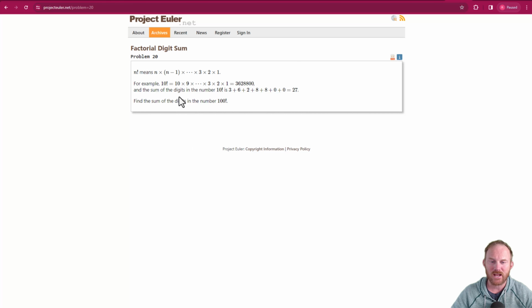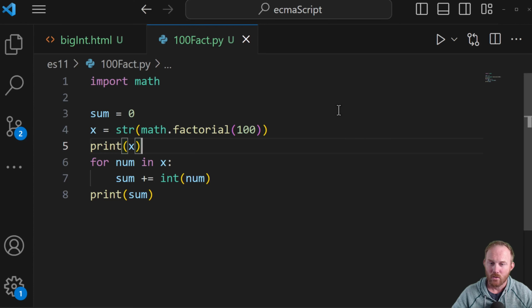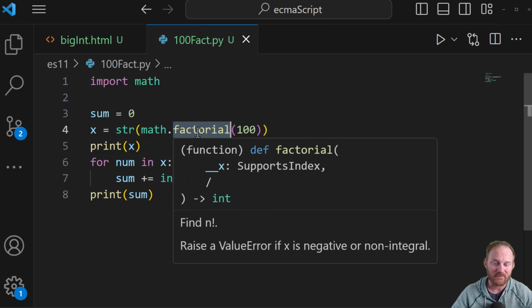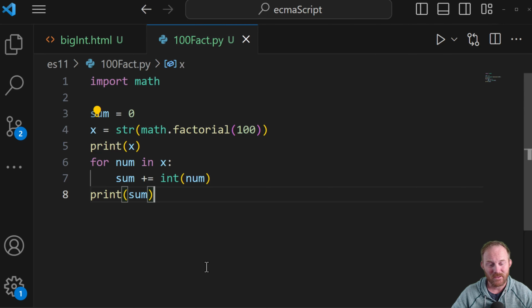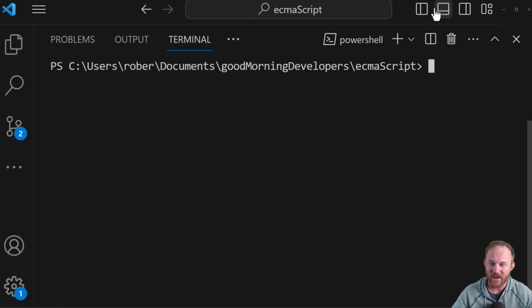As kind of a fun send-off, problem number 20 for Project Euler is something that you cannot do in JavaScript, at least without some serious math, but you can do in Python. Find the sum of the digits in the number 100 factorial. Well, if we hop over, I have a file here called 100fact.py. In Python, it has a factorial function. You pass the number 100 to it. We store it in the variable x, and Python has no limits. It never has. Print off line 5.